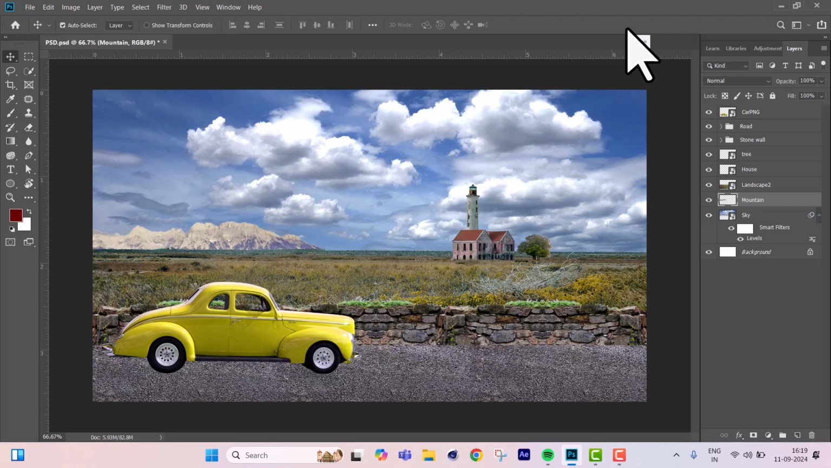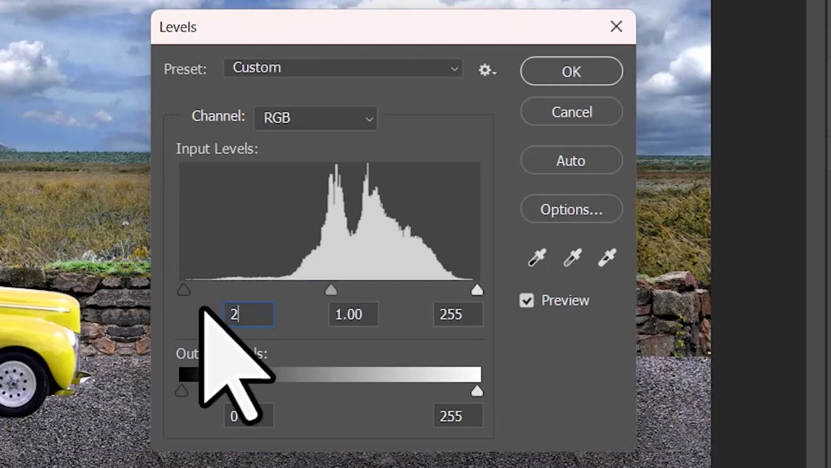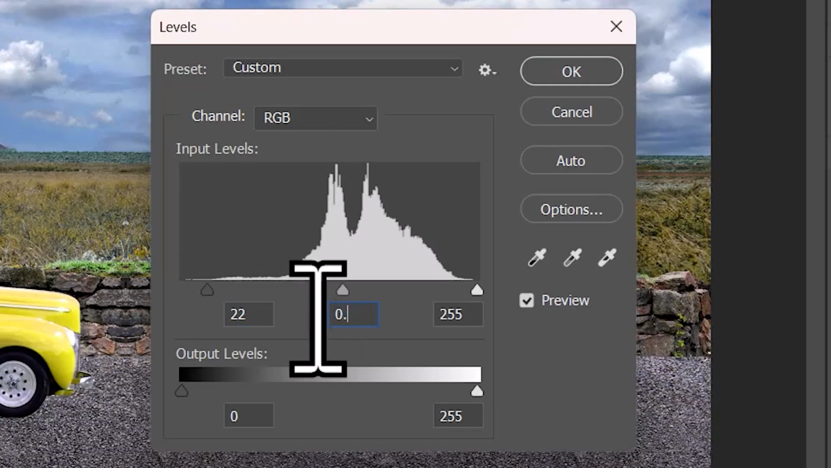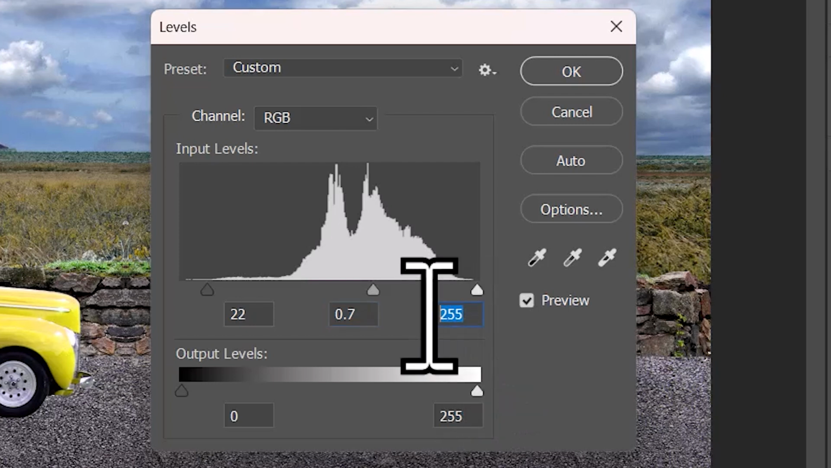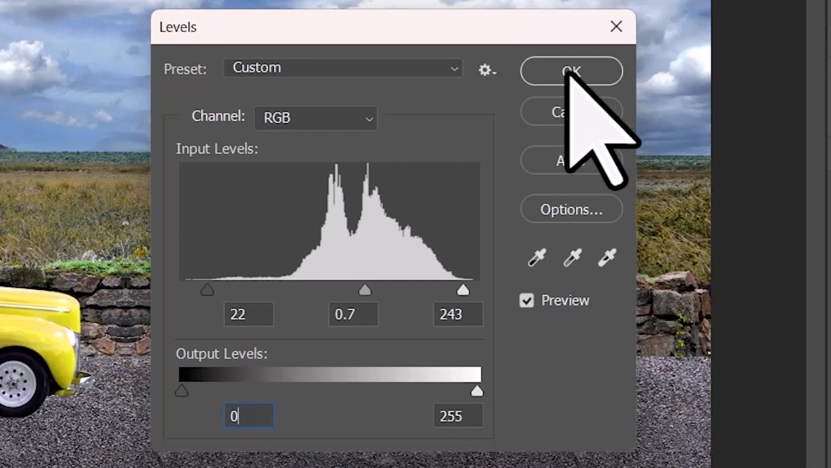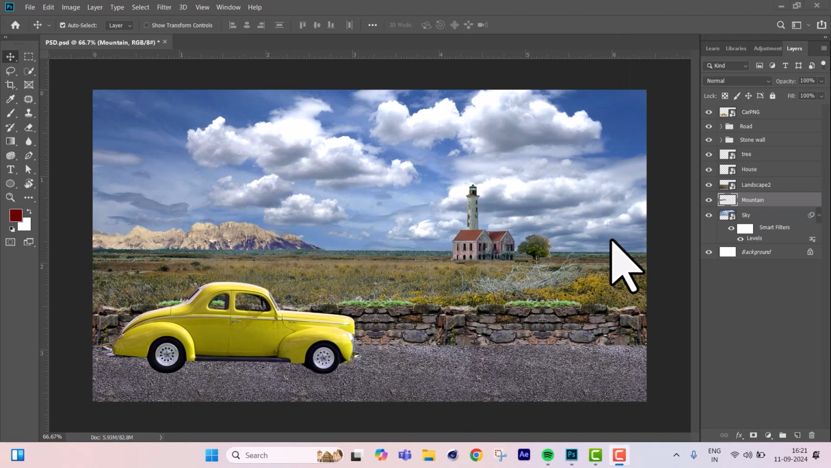Okay. After this, we have levels. The level is Control L. Input is 22, then 0.70, and then 243. You can see the mountain color is changing. And as far as the output level is concerned, we will not do anything. Let it be 0 and 255. Press OK. Okay, after mountain, we'll go for the landscape.